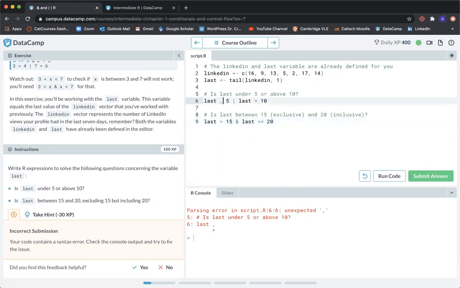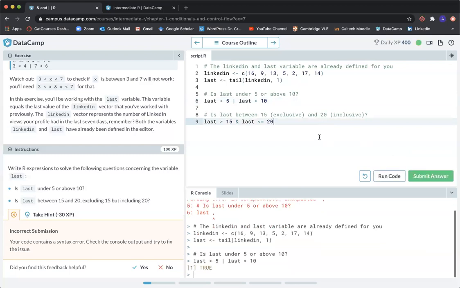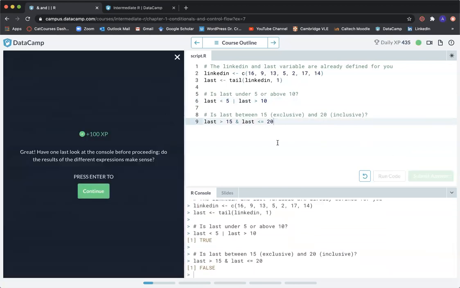Oops, made a mistake right here. If you look right here, when I hit shift, I accidentally released it before it moved up from a comma to the less than. So make sure that you're not speeding through and that you check your solutions very carefully. Great. So we got that right.